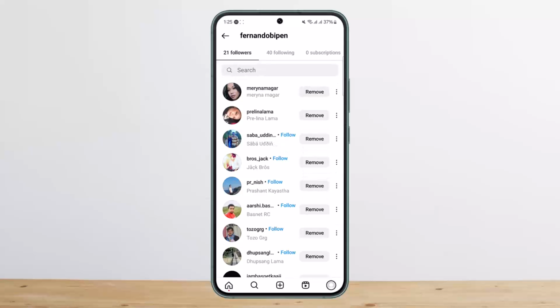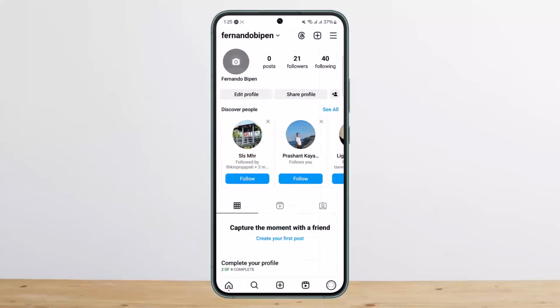Then what you want to do is set your account to private, and once you remove them from here, they will no longer be following you, and even if they want to follow you, they'll have to send you a follow request which you'll have to approve, of course. And if you don't approve it, they won't be able to see any reels or posts or stories, and they won't be able to text you as well. So this way you can hide Instagram reels from someone.